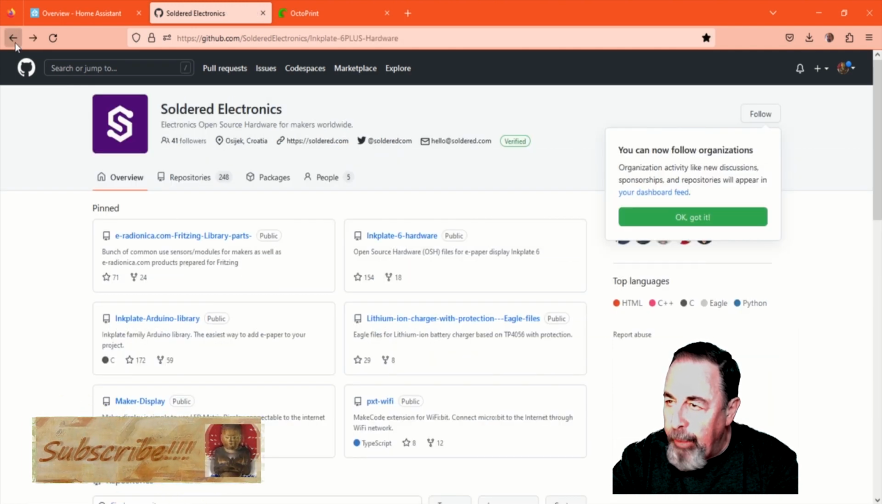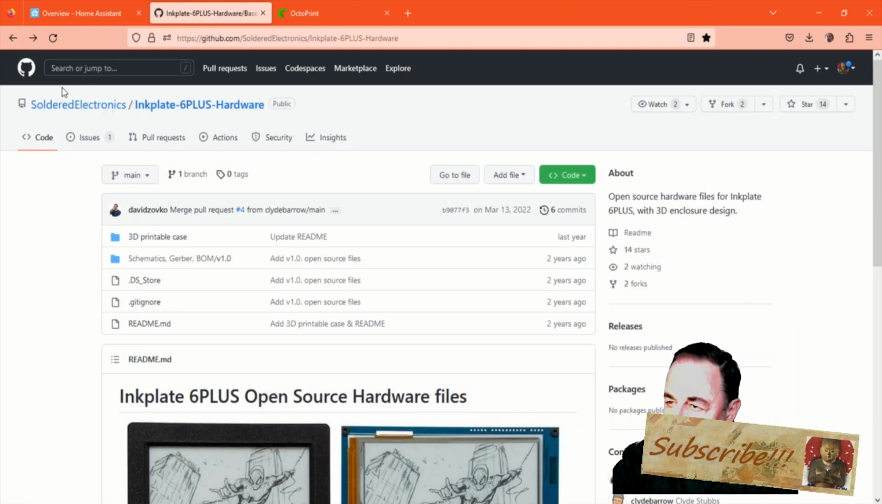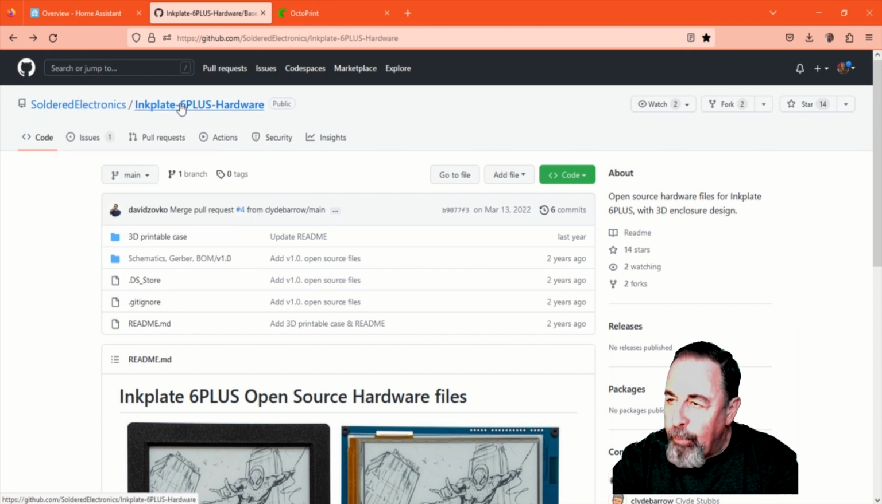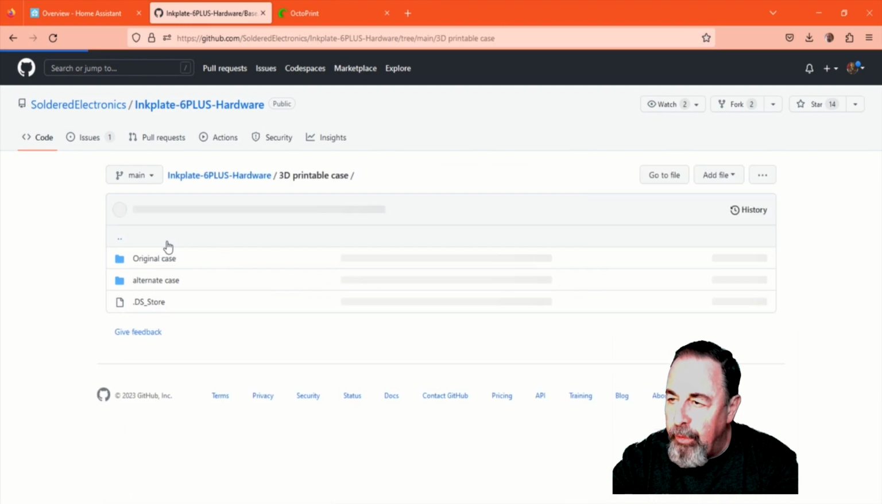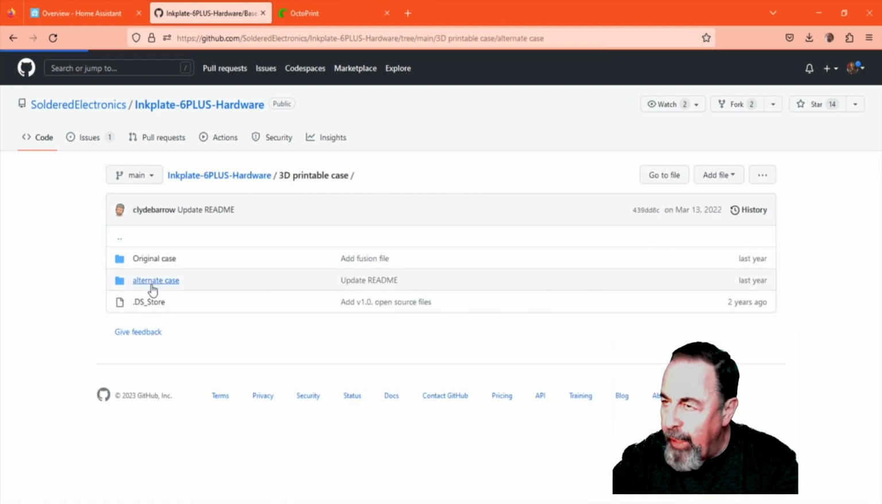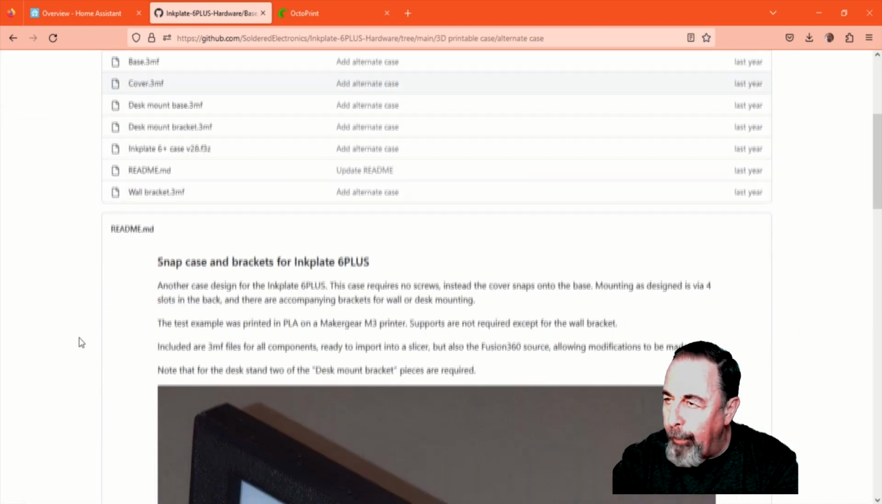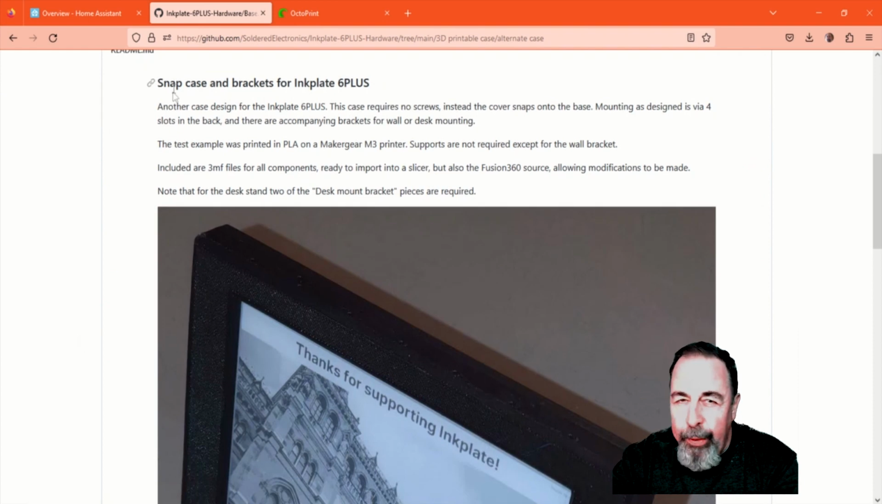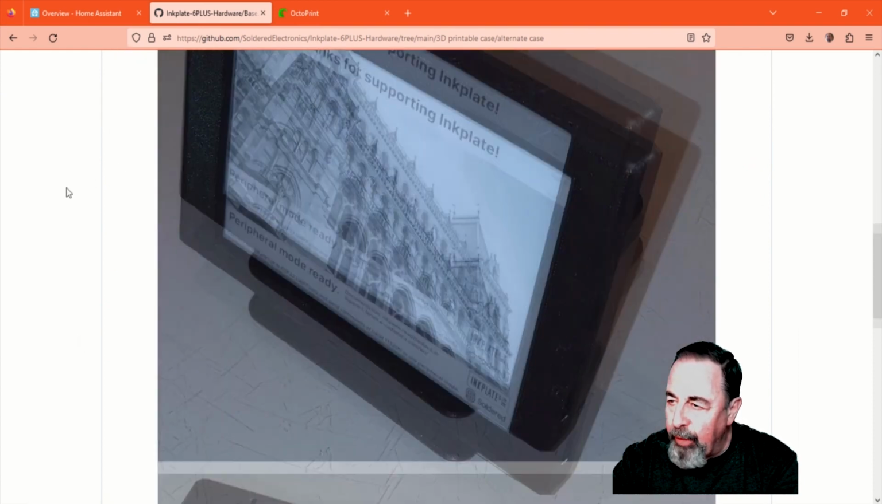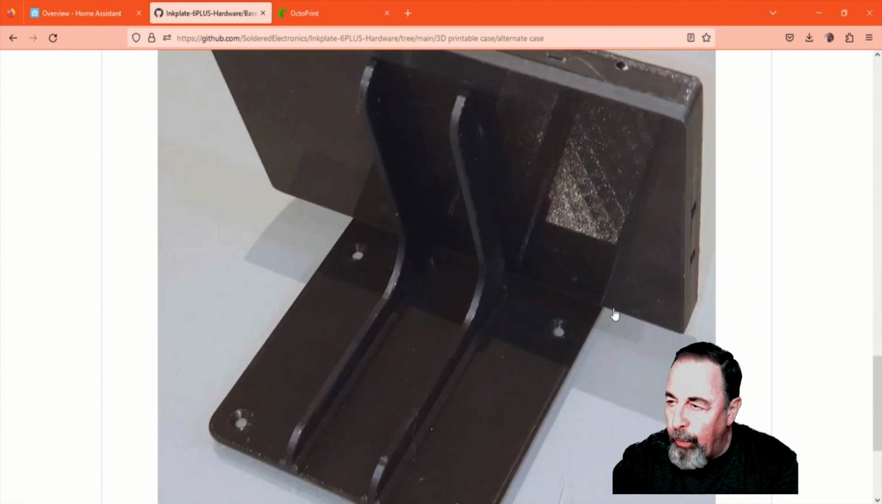Here under Inkplate 6PLUS hardware is the alternative 3D printable case. And like I say, this one just snaps closed. You don't need any screws. It also has a desk mount and a wall mount bracket. I think with the battery, the little pegs for the mount are going to conflict with the battery. I'll have to play with that a little bit more.